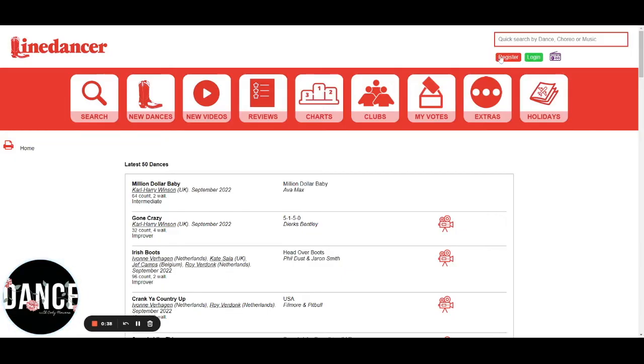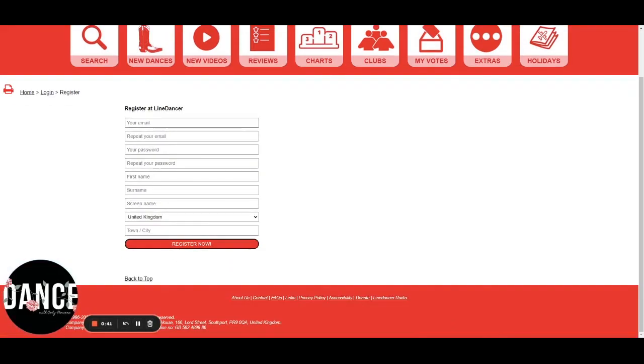To get started, you'll click on register in the top right corner, and then you will see this information pop up on the bottom left. Here, you're going to fill out what email address you want to use to register with Linedancer. You're going to repeat that email, enter a password, repeat your password, and then enter your first name, last name, a screen name, the country that you are registering from, and then the town. If you're in the US, I like to actually type in Florida as well, or the state that you're from. So mine actually says Clearwater, Florida. Once you've filled out this information, you will click register now. If you need to, feel free to pause the video right now so you can fill it out and click register.